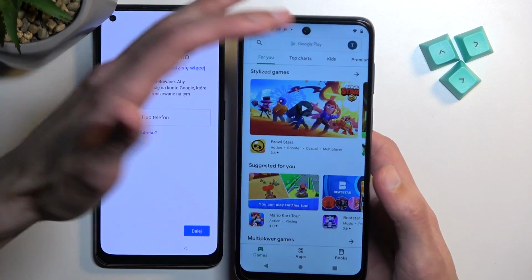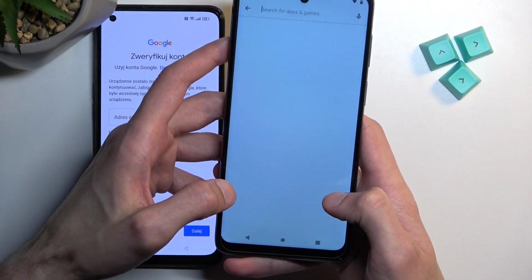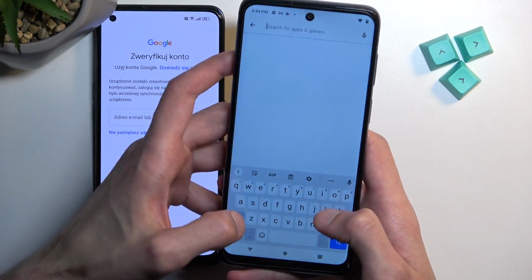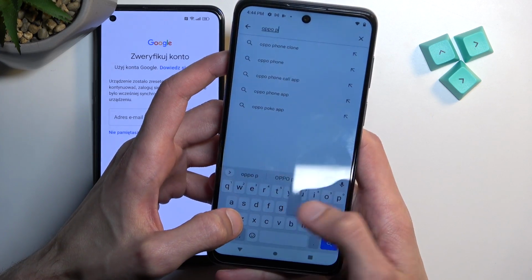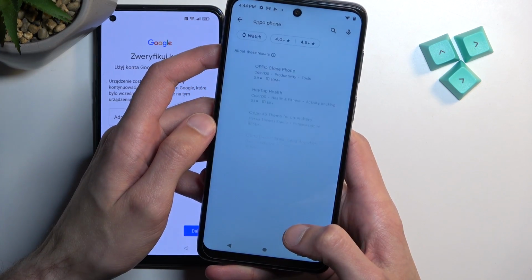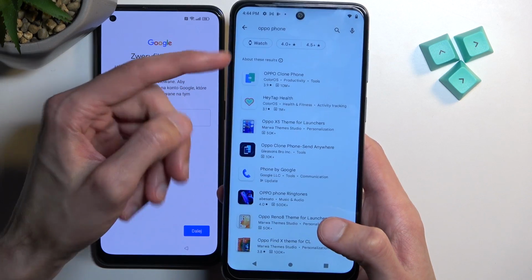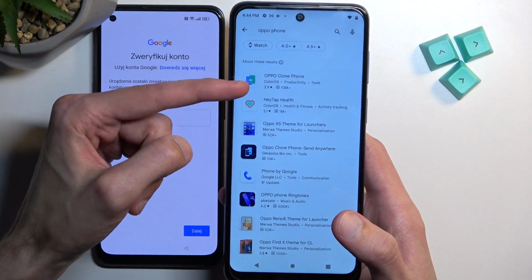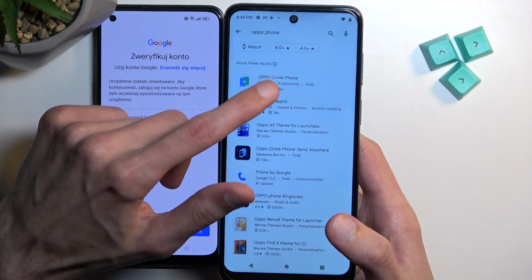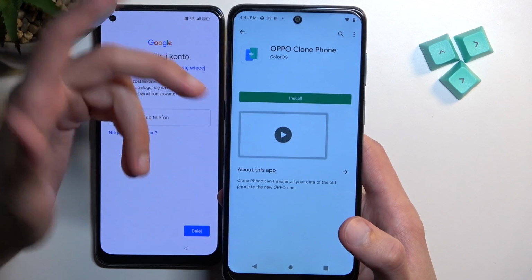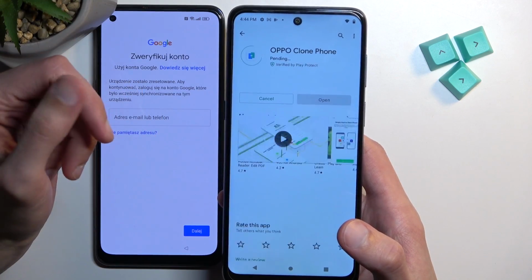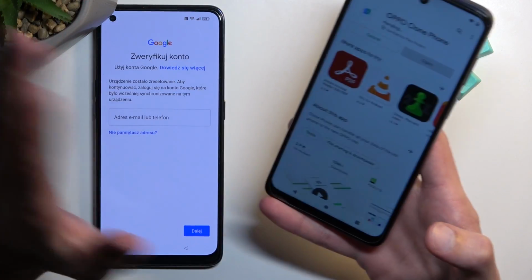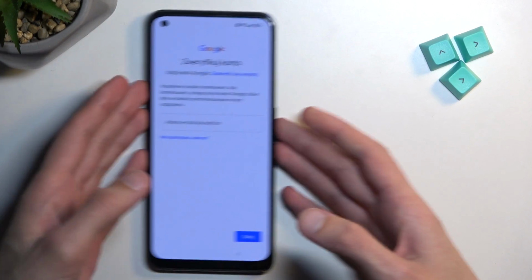So in here we're going to search. There we go. I just search OPPO phone and it comes up with this OPPO cloned phone. I'm gonna select that and we're gonna install it. And for now we're done with this device. So let's get back to this one.